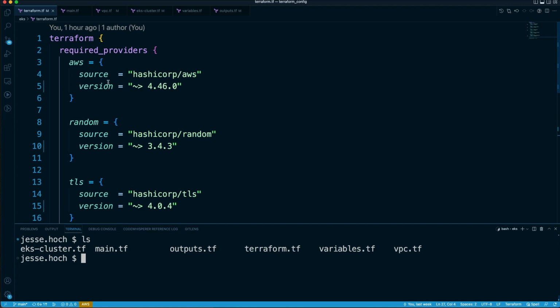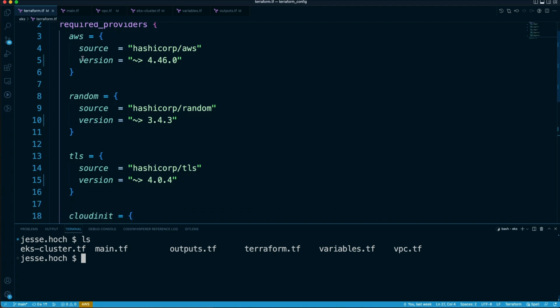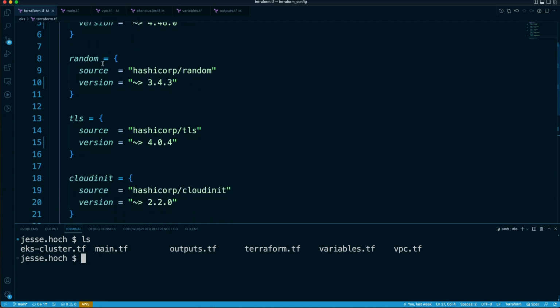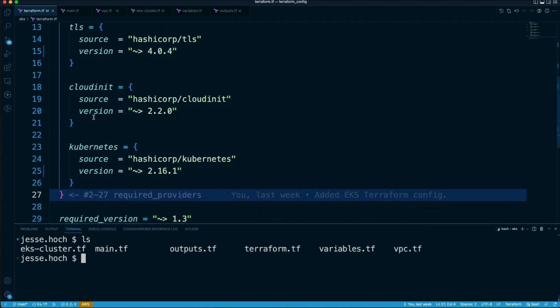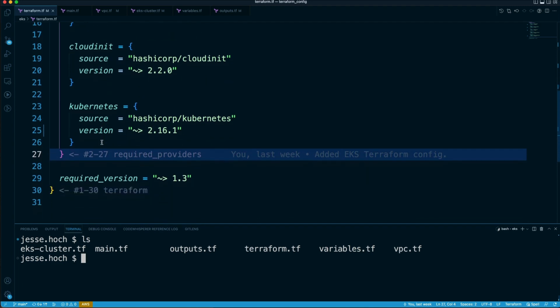If we take a look at our terraform.tf file, you can see we are setting our required providers. First, we're setting our AWS provider. We're using the random provider, which will allow us to generate random values. We're using the TLS provider, the cloud-init provider, and then down here, our Kubernetes provider. At the very end of our file, we have a required version of Terraform that we'll use. And we're going to use Terraform 1.3 or higher.